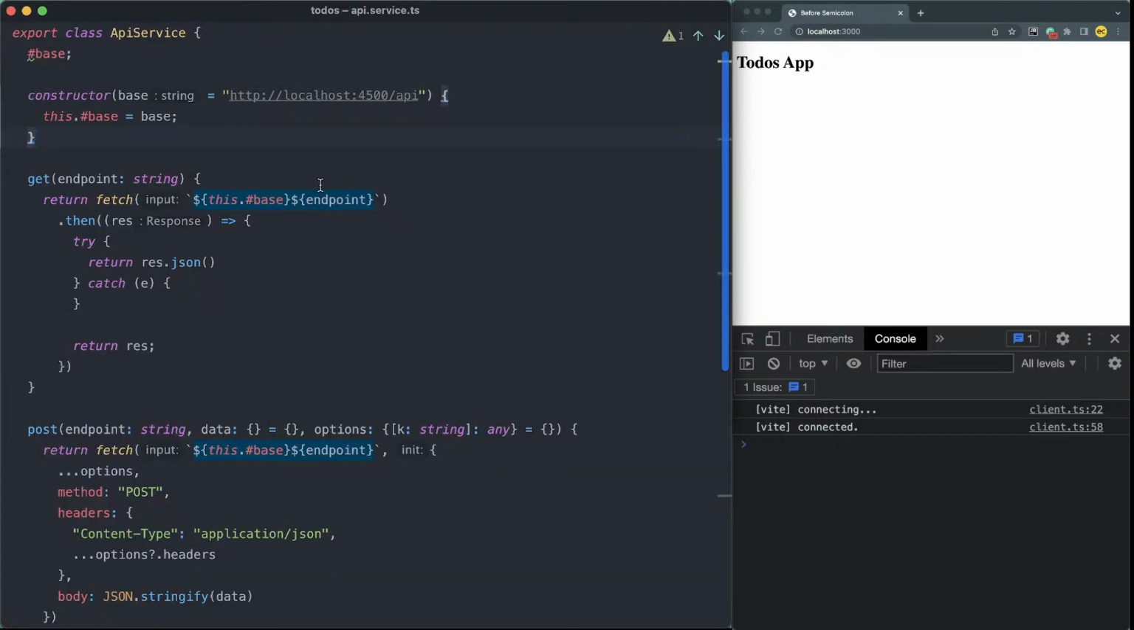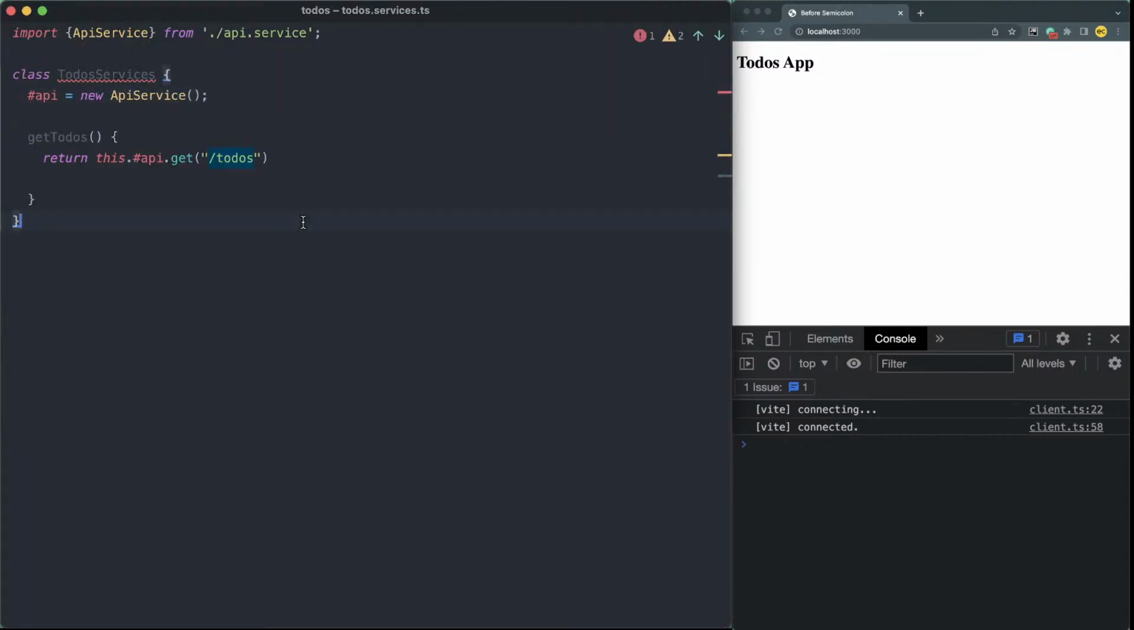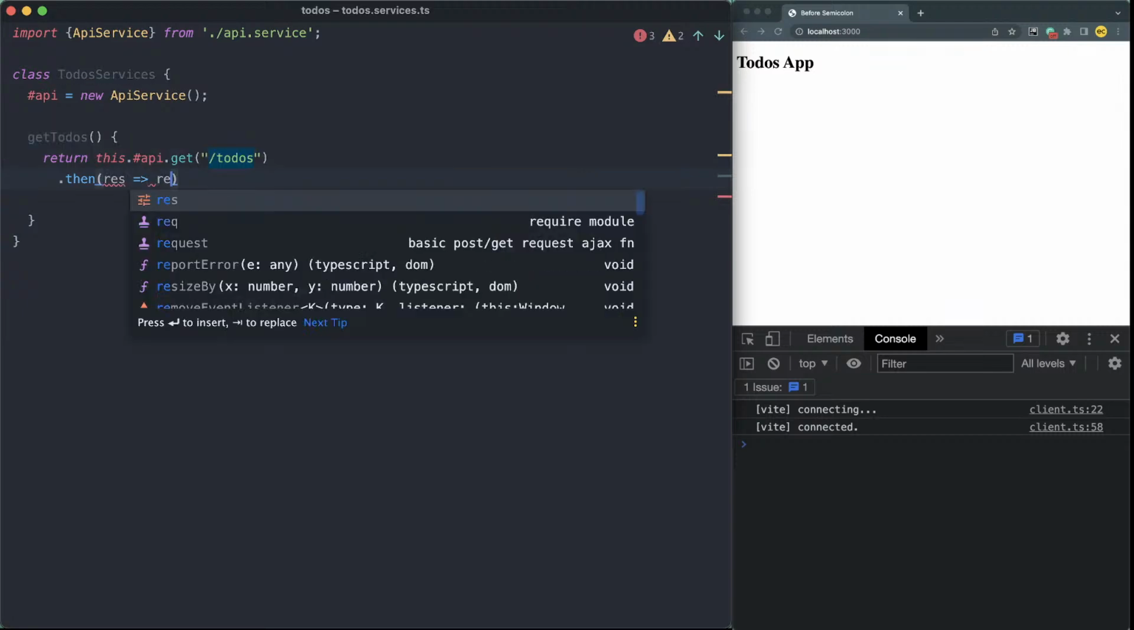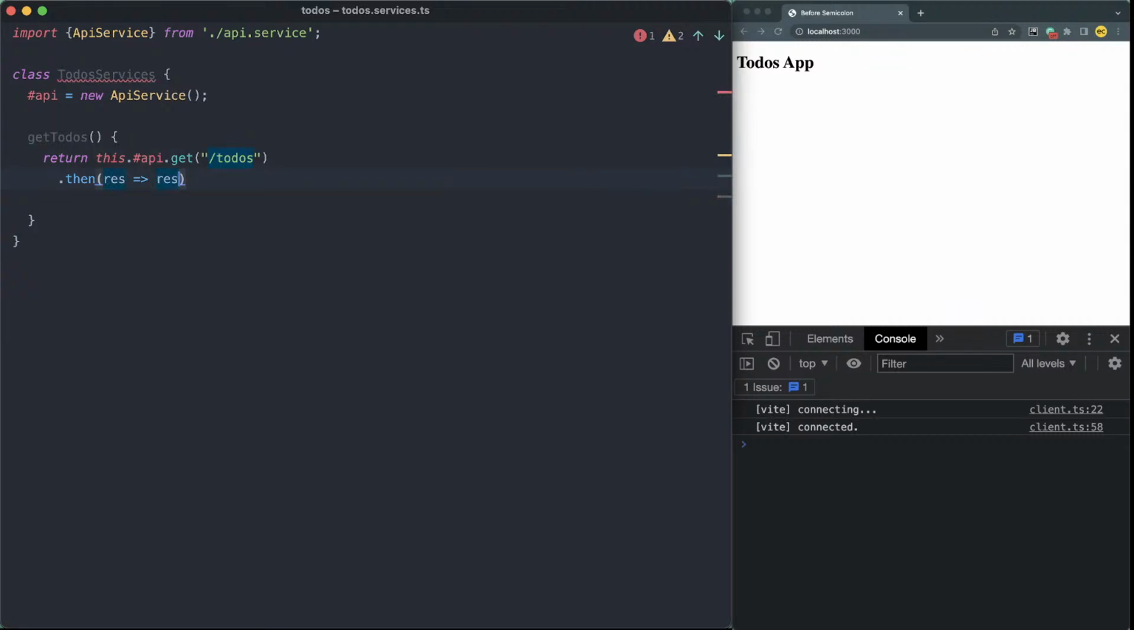So the API server by default will be localhost 4500. It points to API. Now let's go back to the to-do service here. So I create that. And I'm going to say the endpoint here is to-dos. And then I'm going to handle this here. So this is nice, because on this service, I can make sure that the data that comes back is already formatted in a way that is ready to use by my application.